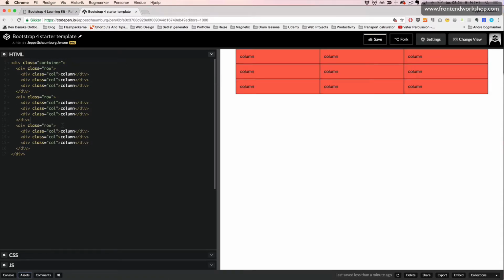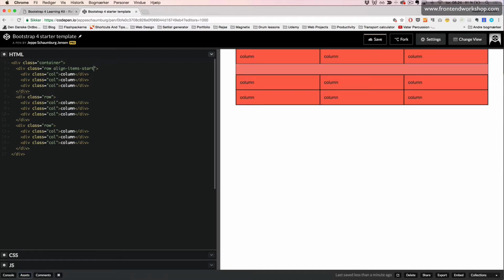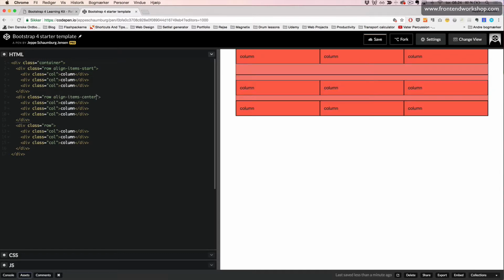We can set the vertical alignment on rows using flexbox utilities. To align the columns to the top of the row, we will add the class align-items-start to the row. To align the columns to the center of the row, we will add the class align-items-center to the row. To align the columns to the bottom of the row, we will add the class align-items-end to the row.